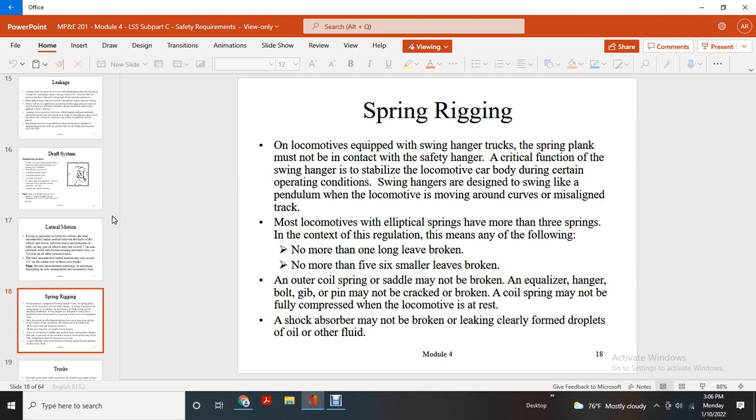A coil spring may not be fully compressed. The locomotive with the reset. Shock absorber may not be broken or leaking clearly formed droplets of oil or other fluid.